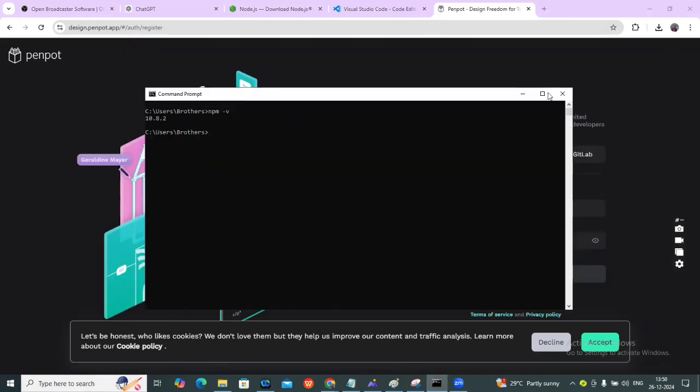Once you have installed Node.js in your system, just open the command prompt and type node -v. Here you can see the node version that you have installed. If this is not appearing on your command prompt, then there is some issue you have faced during the installation workflow. Then let's type npm -v and press enter.